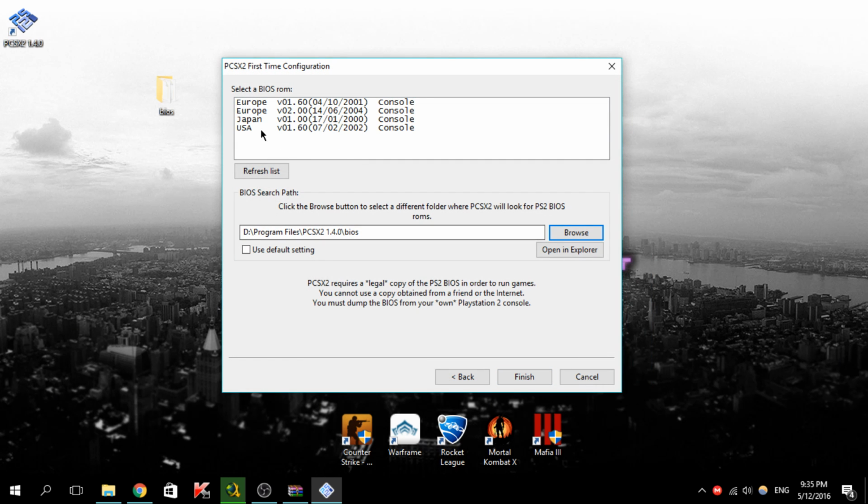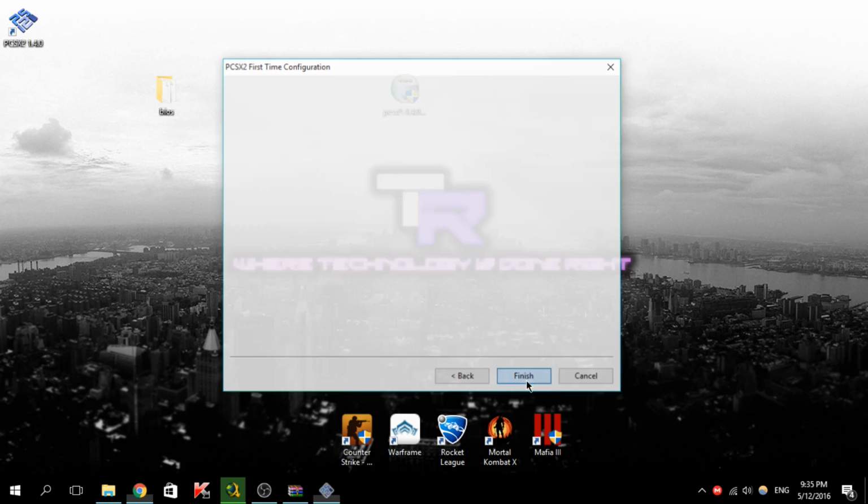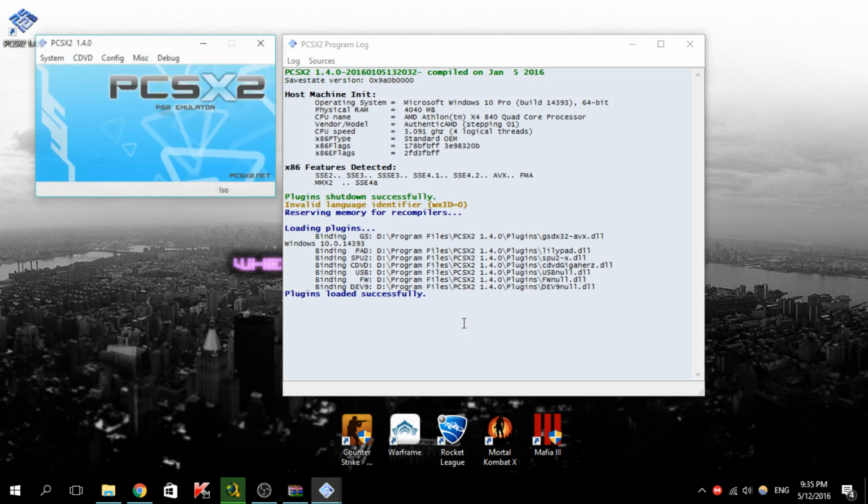What I recommend is to go for the USA version, because most of the games are the USA version. I'm not sure whether other games run different versions, but the USA version used to work for all the games, so it's a better choice to go with USA. Just click on that and click finish. Okay, so this is the actual emulator.